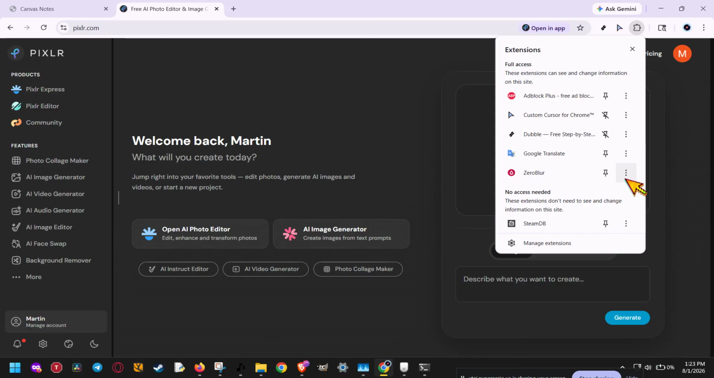If you're using Windows and none of that works, you can also flush your DNS. This can help if there's a network level lookup issue causing Pixlr to fail.